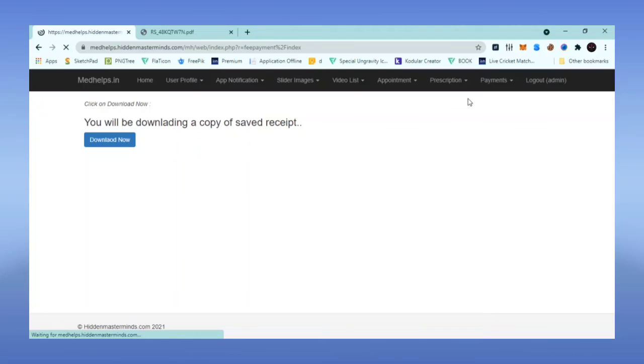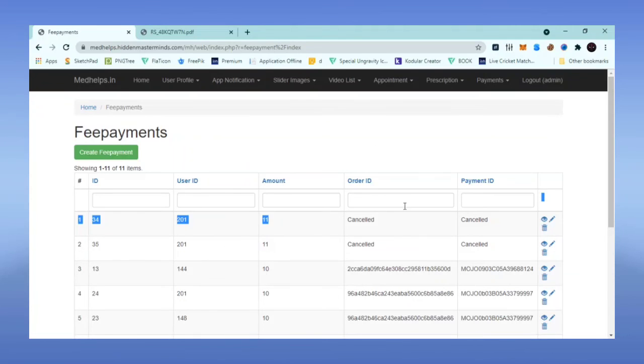Here you can manage the payments, like all the payments you have received from the application. Also you can check if some payments are cancelled or not. So this was all about the admin panel of this dental care application.